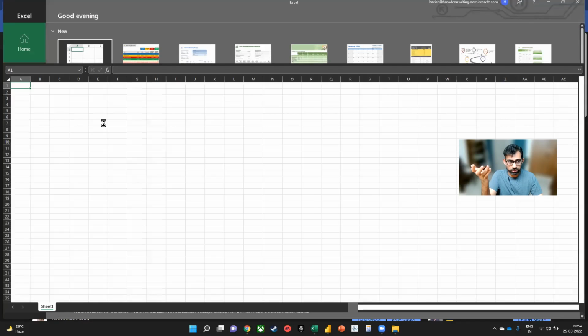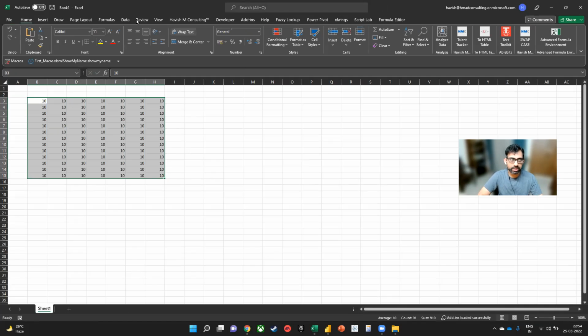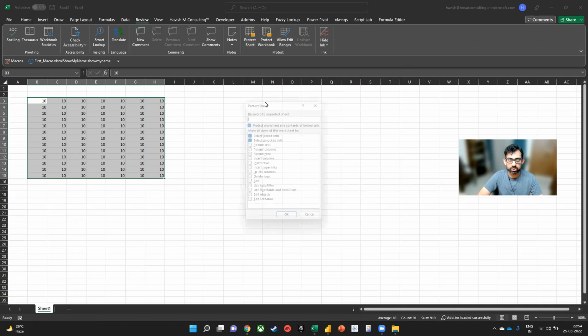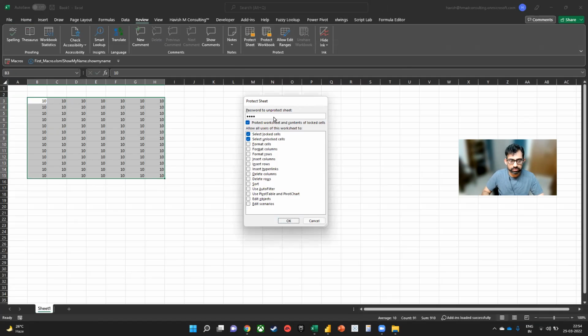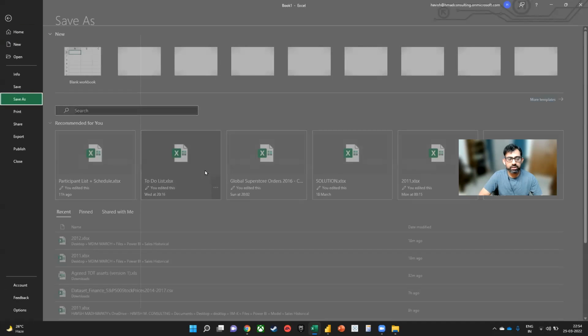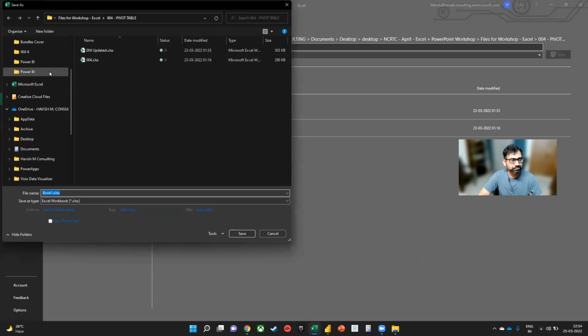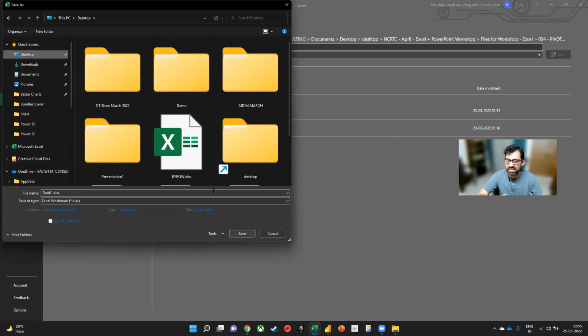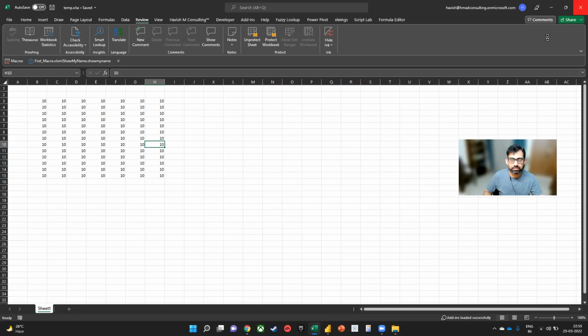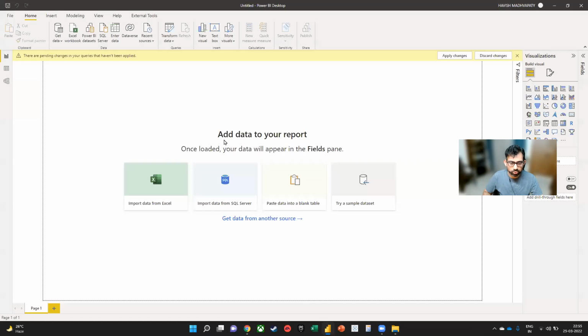I'll do it right in front of you, okay? So I'm putting in some data here. I will go to Review and Protect Sheet. I'll just put a password. And as you can see, I can't make changes. I'll save it. The thing is that they also keep on changing these rules, so it might not work, but I'll still show you once again.